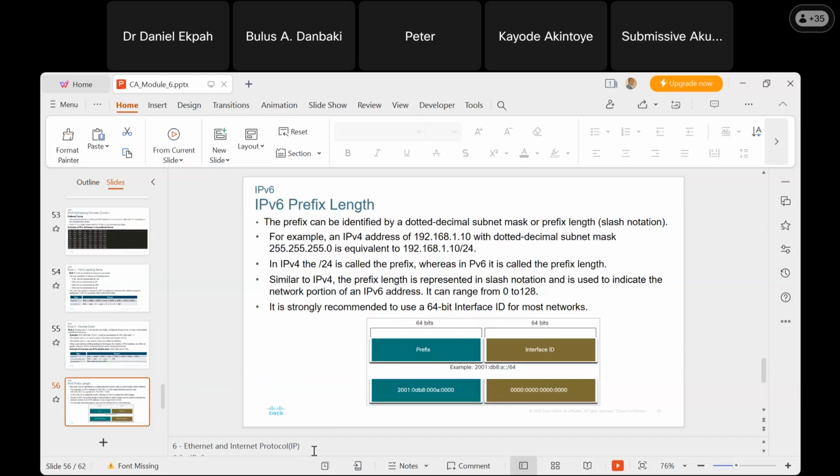So the IPv6 address is 128 bits in length, meaning that the first 64 bits is referred to as the prefix, what we call the network ID, and then the last 64 bits is referred to as the interface ID.